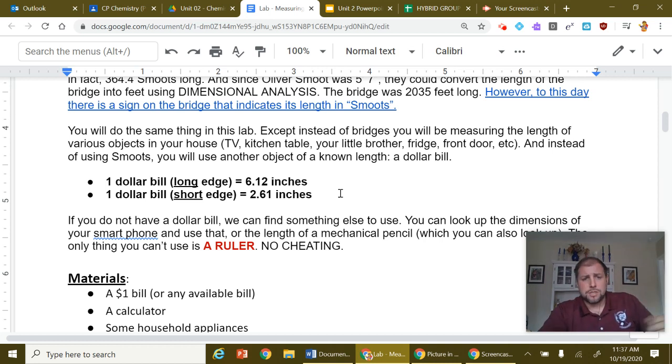For example, if you use a dollar bill, you know that a dollar bill is 6.12 inches long and 2.61 inches tall. So if you measure your front door and find my front door is 14.4 dollar bills tall, then you can use dimensional analysis to convert it into inches because you know that a dollar bill is 6.12 inches.